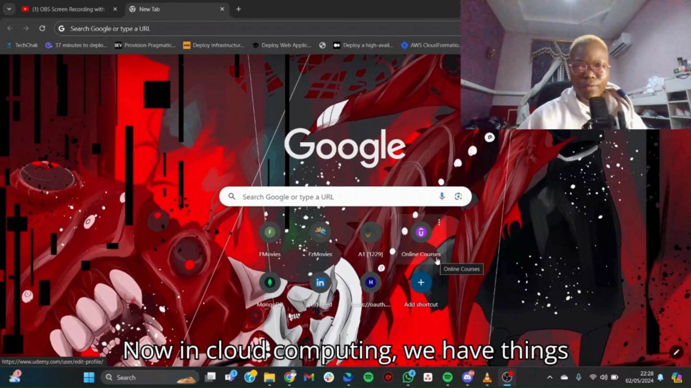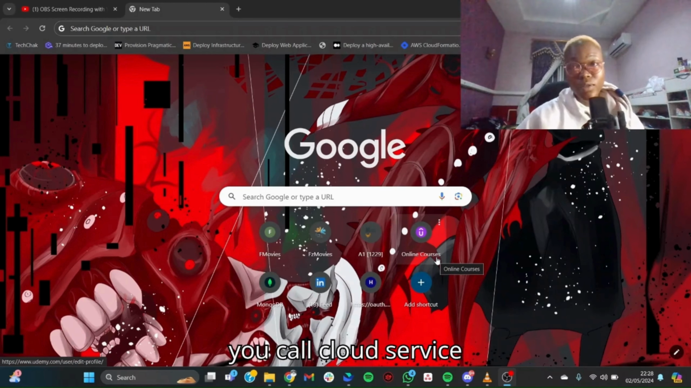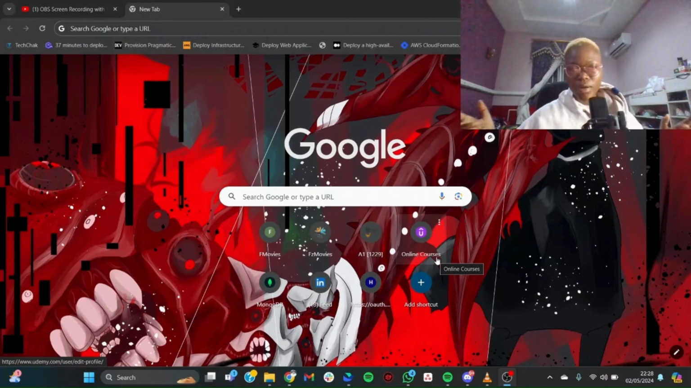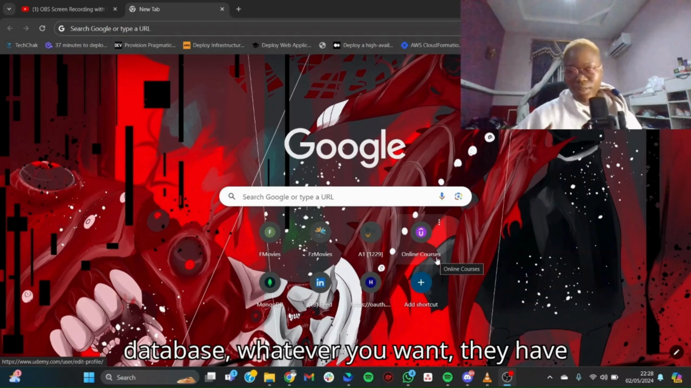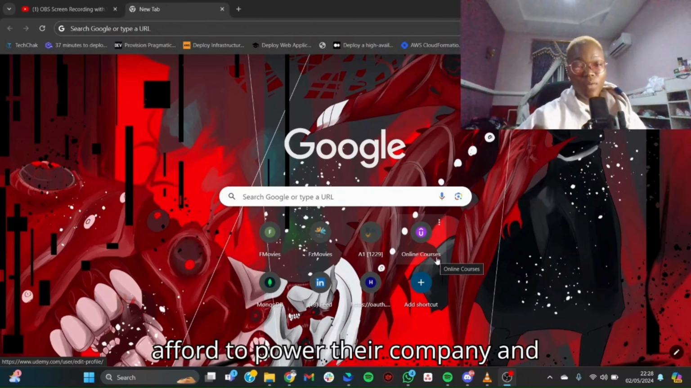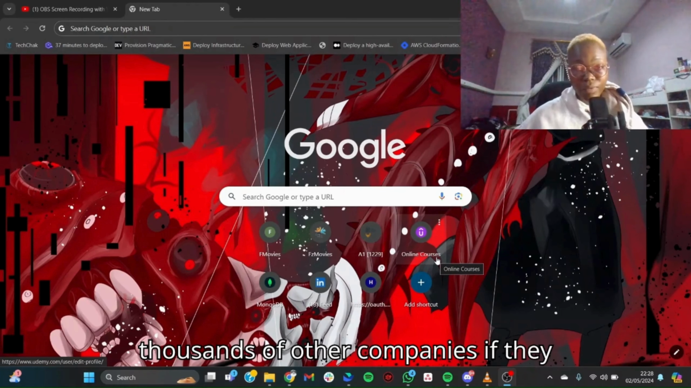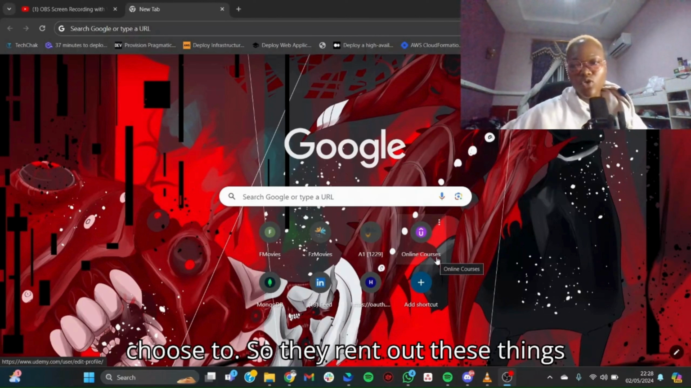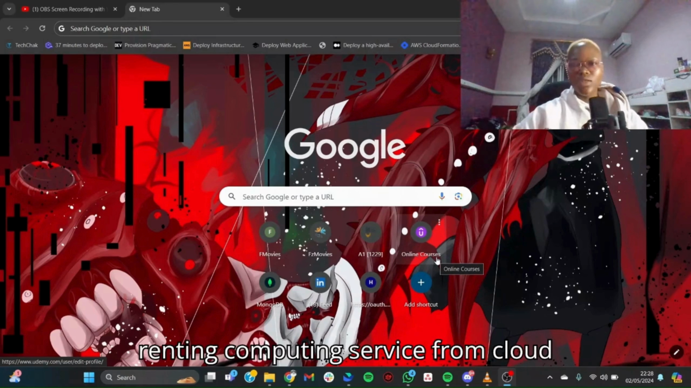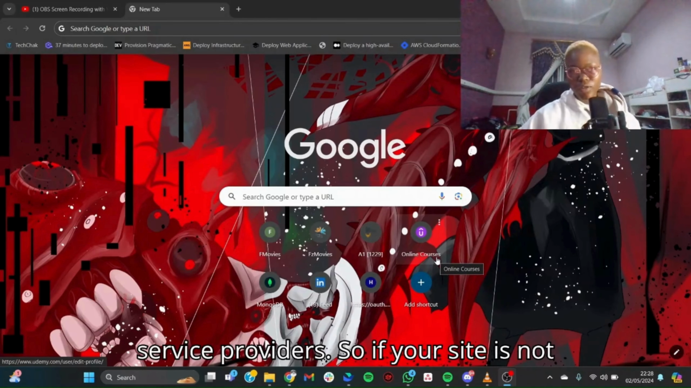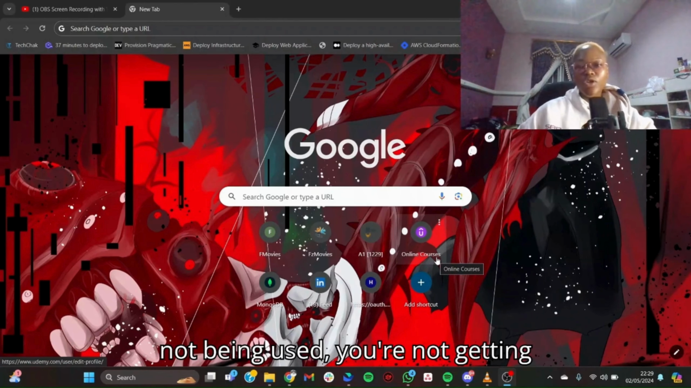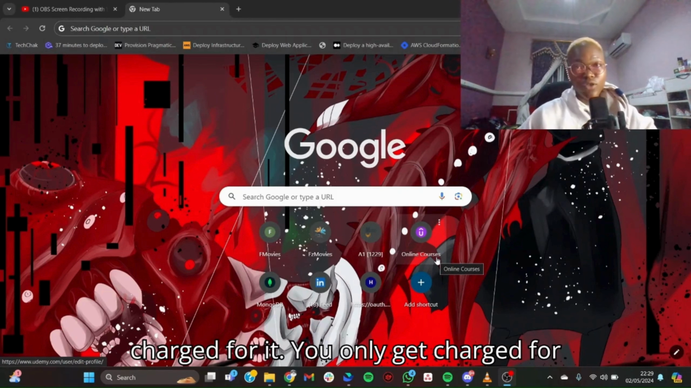Now, in cloud computing, we have things you call cloud service providers. And these cloud service providers, they have thousands of these computing resources, the servers, the database, whatever you want, they have it. And they have so many that they can afford to power their company and thousands of other companies if they choose to. So they rent out these things to other people. And that is basically what cloud computing is, renting computing service from cloud service providers. So if your site is not being visited or whatever you spawn up is not being used, you're not getting charged for it. You only get charged for things you use.